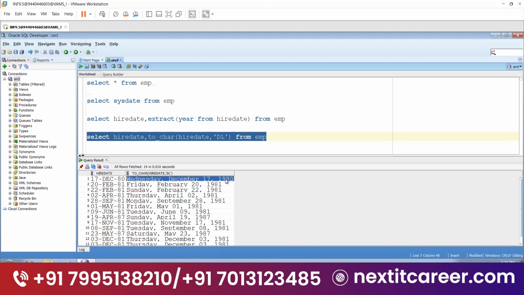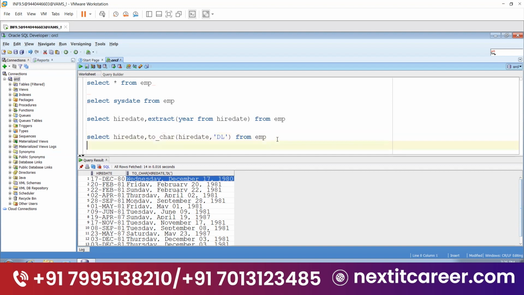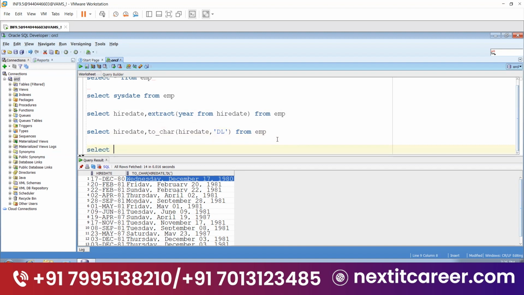In some cases they want to display it as a string value, as a varchar. I want to know the exact day, whether it is a Friday or something like that, or the name of the month. So you can go with this. You can see there are a number of codes in Google, and you can do the practice. And the same thing with the hire date.